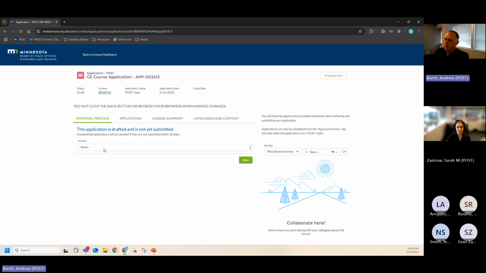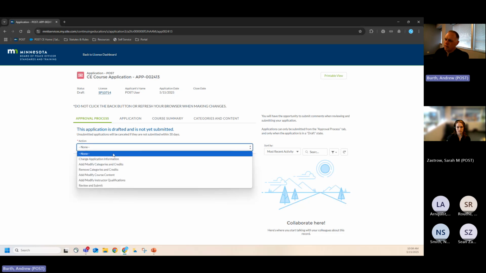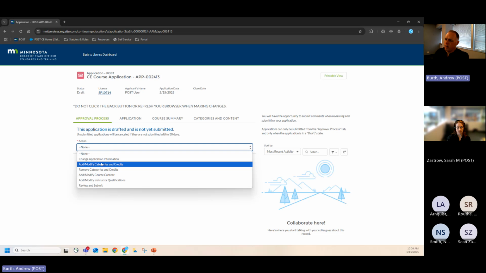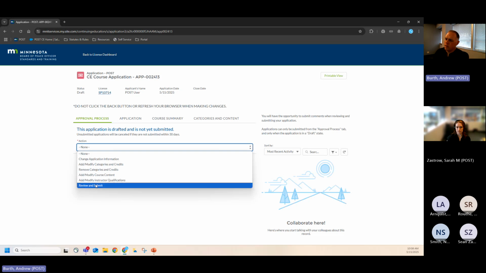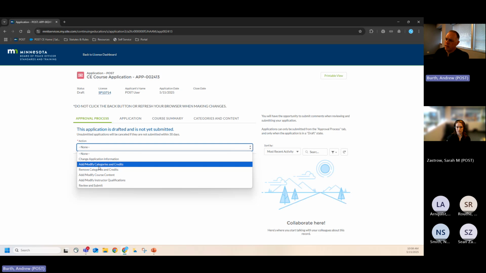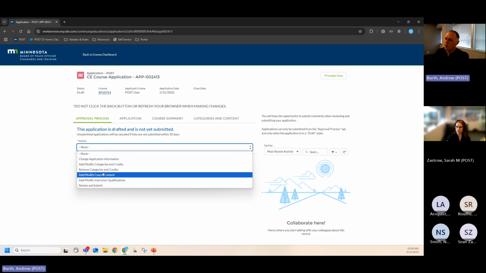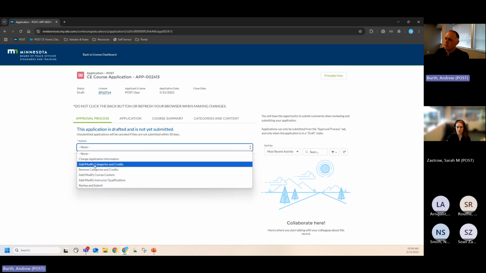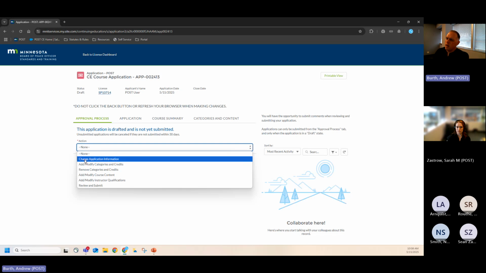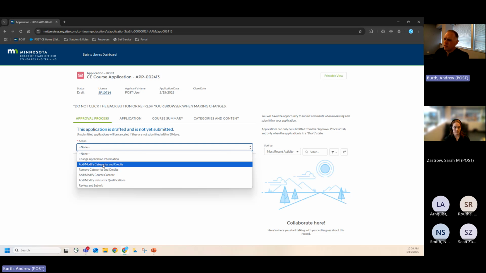All right, so if we open up this action drop-down box, right now there's only these options. Once the system recognizes you've done a mandatory course, it'll add in a couple more, and we'll see that as we move forward. I don't need to change any application information. I'm good with what I've titled the course. My phone number is good, and I want it as a course, not a conference.